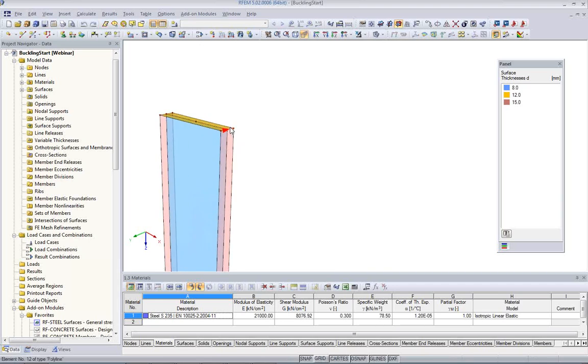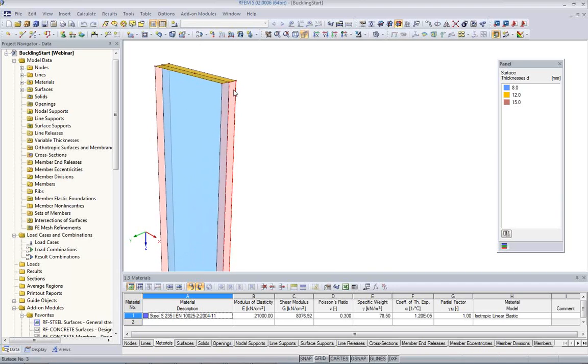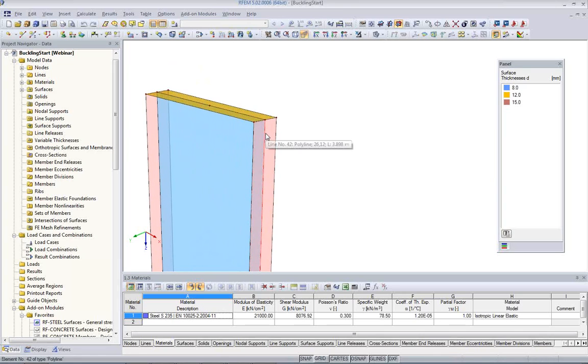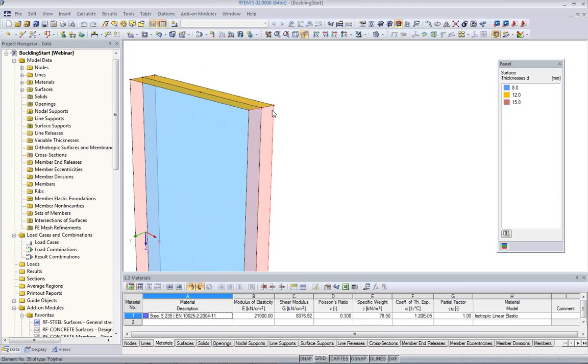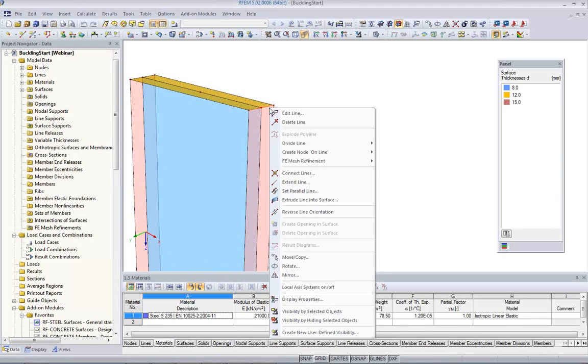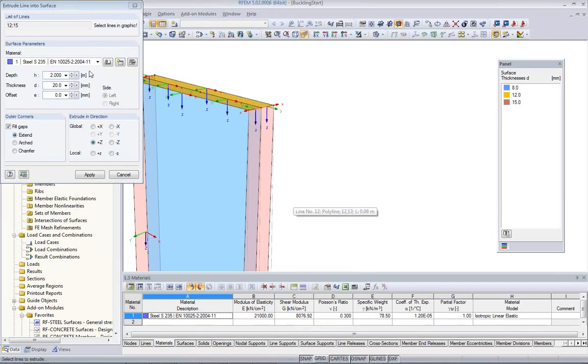We need now to model the part of the beam which is also tapered. We can do it in different ways. One way I can show you today is to extrude lines into surfaces. I select the lines and I go then to extrude line into surface. And when I do this, I get a dialog where I can set the material for the new surface. First of all, I set the direction, which is the global axis Z.